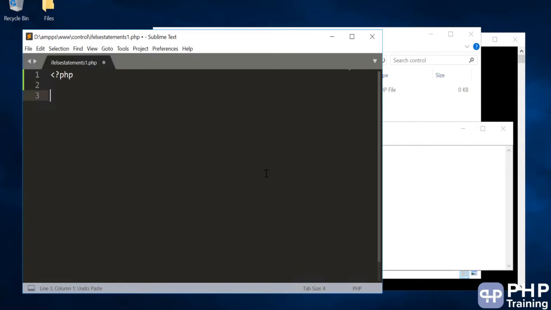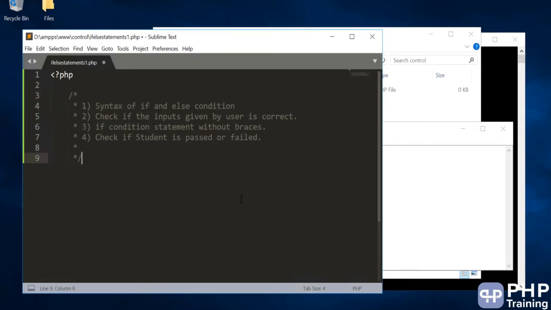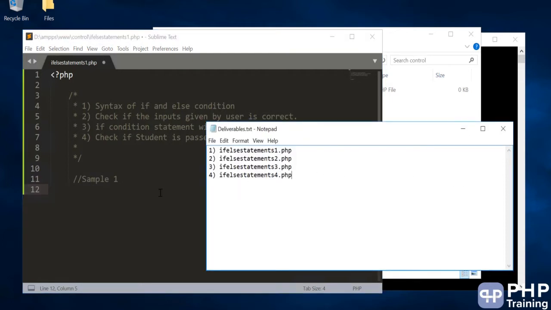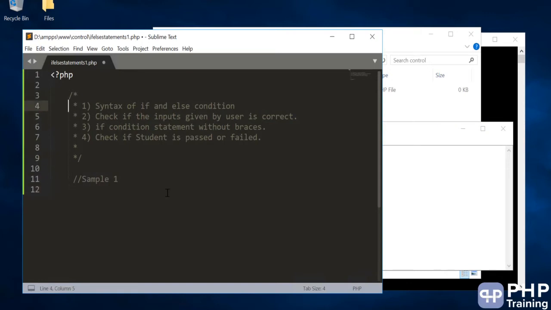So let me paste the logical sequence we're going to follow in our program here. First we will check the syntax, then we'll check user inputs, then we'll write the if condition without braces, and then we'll check if a student has passed or failed. Okay, so I'll create sample 1 first. That's the 1 file. Then we'll create the sequence files like 2, 3 and 4. The first one is basically to understand how to write if else statements. I want you to follow the coding standards and follow how the coding style has been used here. You need to follow that.